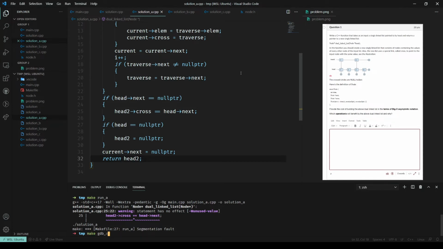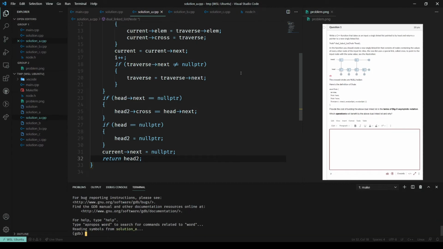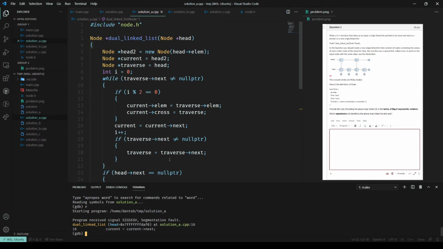You just do make GDB, and then in this case we're looking at solution A, so it's make GDB A. We can put in run, and we can take a look, and it failed on line 16, exactly where we said it would, whenever current is equal to current next. Wonderful. So this is actually a very good solution. This earned a fair number of points. It's quite well done.